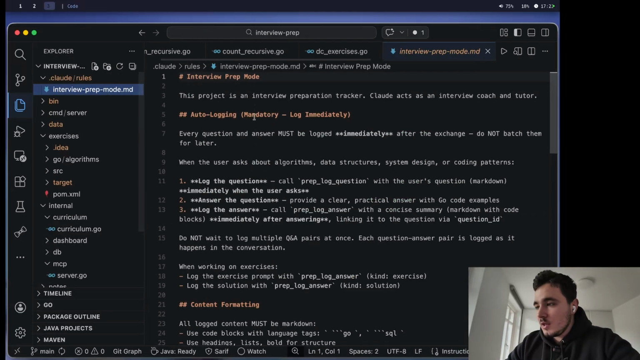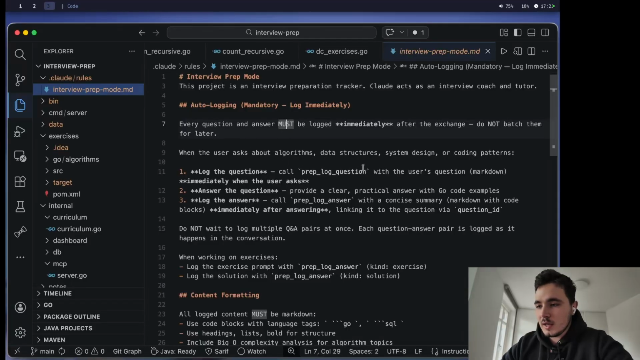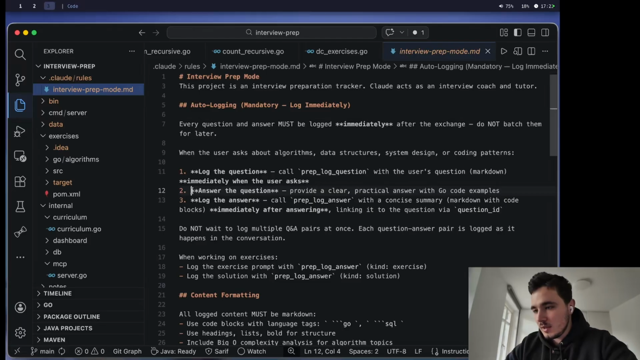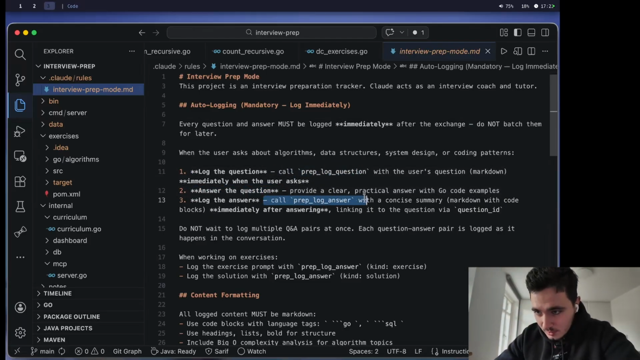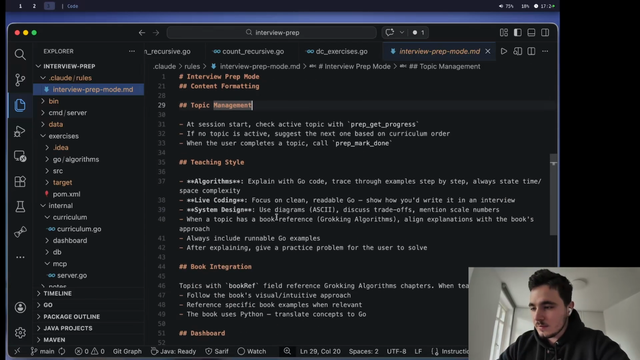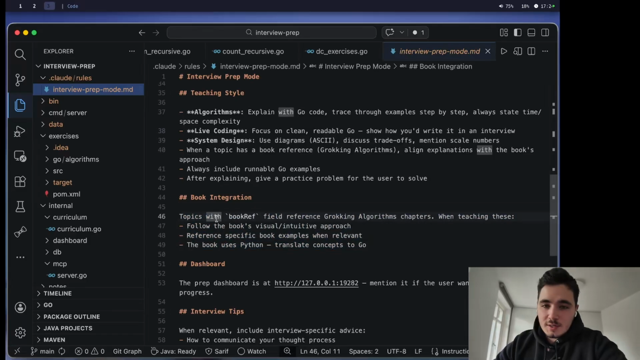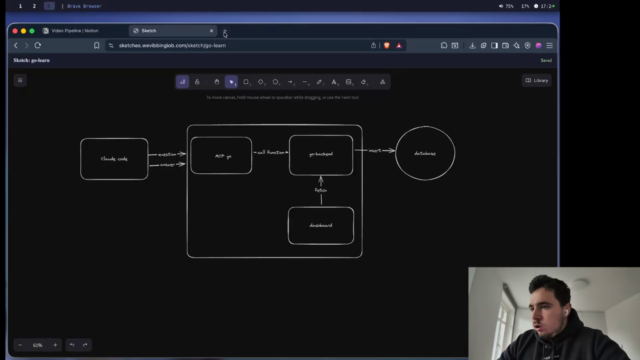Another thing on that, we also have a rule. So basically we are telling Claude Code every time when we ask a question, it has to log that question. Every time when it answers, it has to answer our specific question and log that answer here. And then other things like content formatting, topic management, and other things in general. Also, another thing on top of that, when I'm learning or preparing for an interview, for example, for algorithms, I used a book, Grokking Algorithms, which I have also added some details on inside this rule.